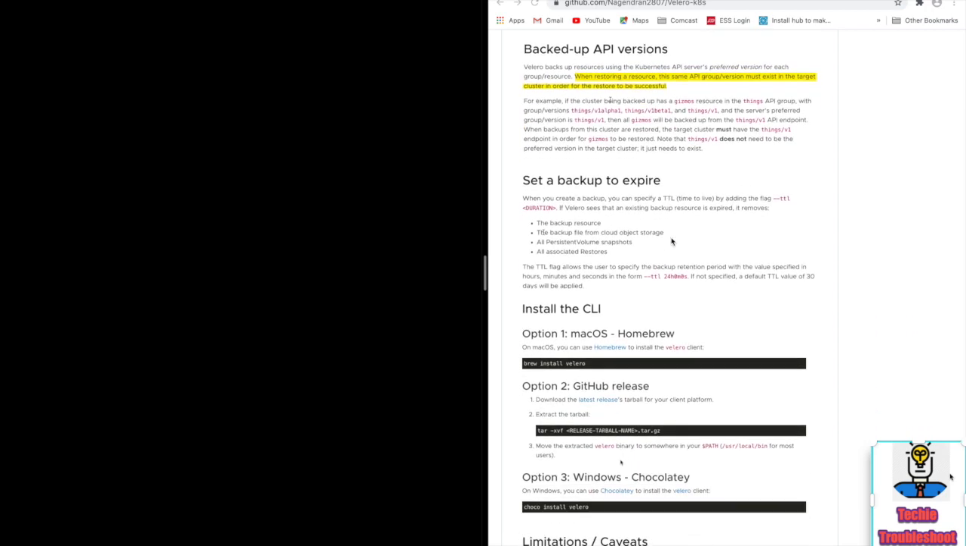Another feature is the TTL, time to live. Once you take a backup, you don't know how long the backup will exist in the storage location. If you are in Azure, we use a storage container like a blob container, and all the backup files are uploaded to that blob container. The default expiration is 30 days. You can modify the TTL at runtime.